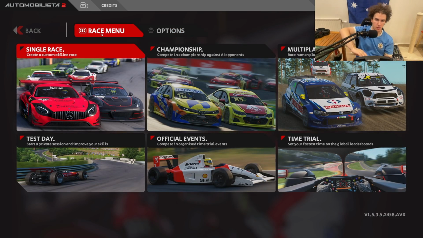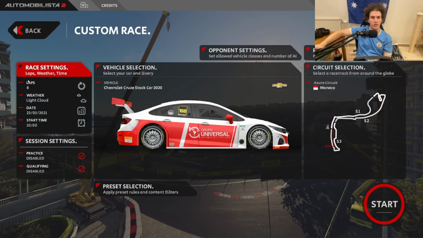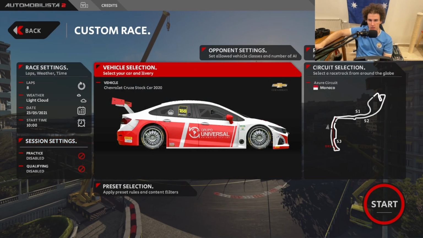Let's get back into the game, and let's go through these. Race menu. Oh no, I don't want to exit. Race menu is where you choose your races with AI. As you can see, we have a stock car around Azure, which is Monaco.